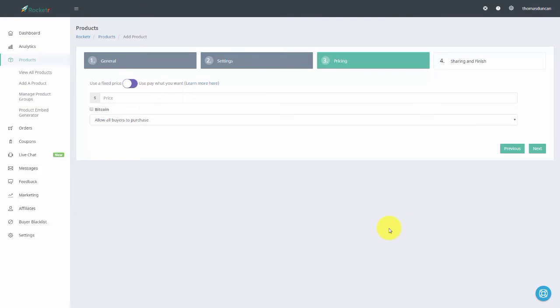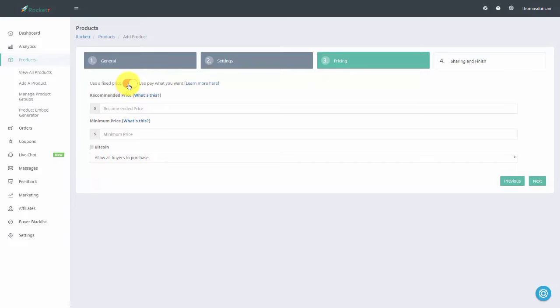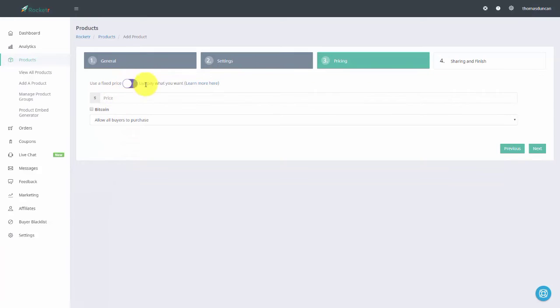We are now going to set our price. We can use a fixed price, or we can decide to allow our buyers to pay what they want to pay. But if we want to be more traditional, we can use the pricing alternative. And so what we're going to do is we're going to write in our price. We're going to accept Bitcoin.